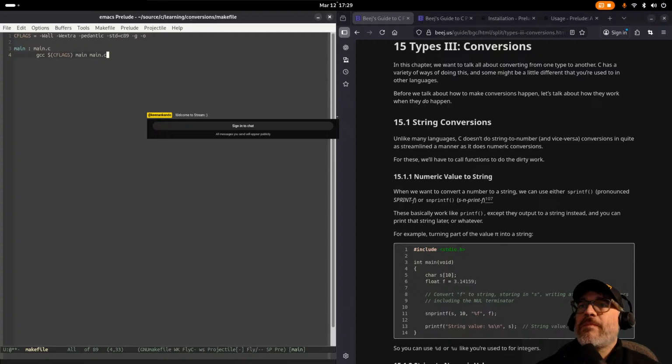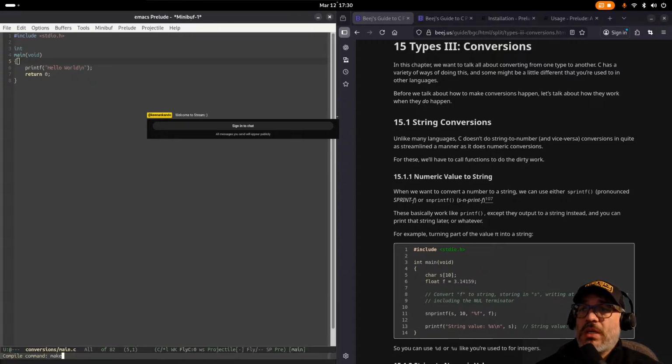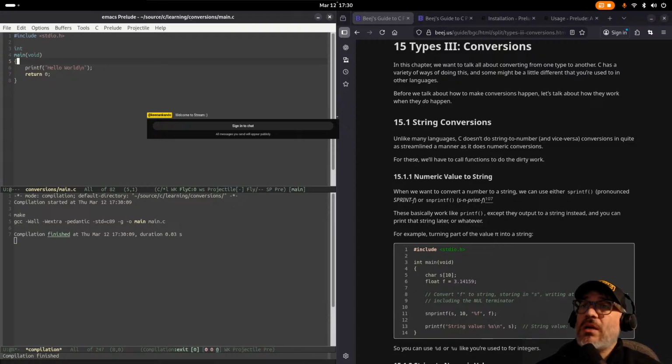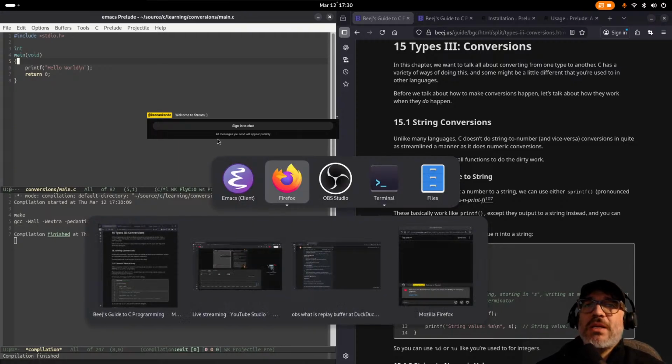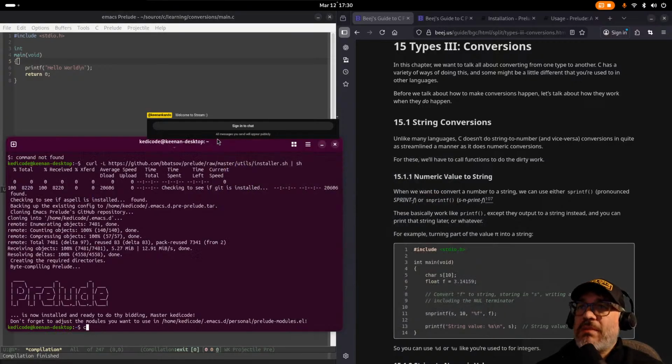Main.c, right? That should give us a compiled object, but I'm not sure because sometimes I make mistakes. Oh, look at that. I didn't make a mistake. No mistake making today, folks. We are over here not making mistakes.